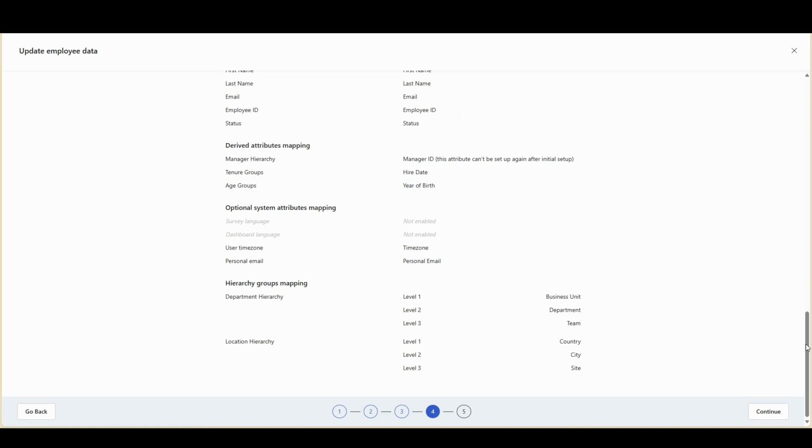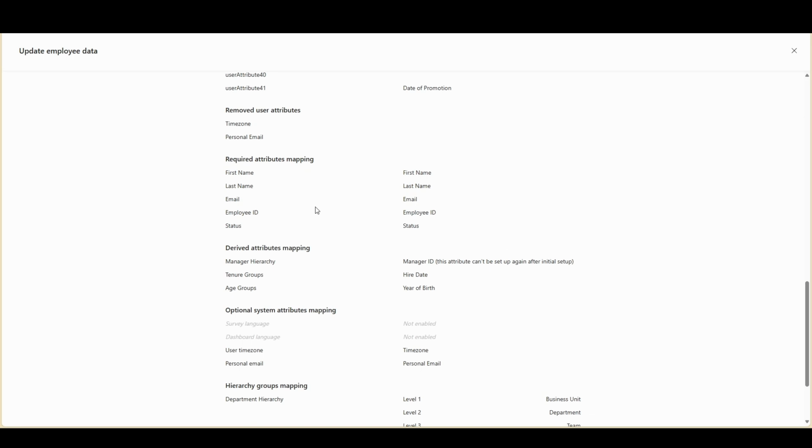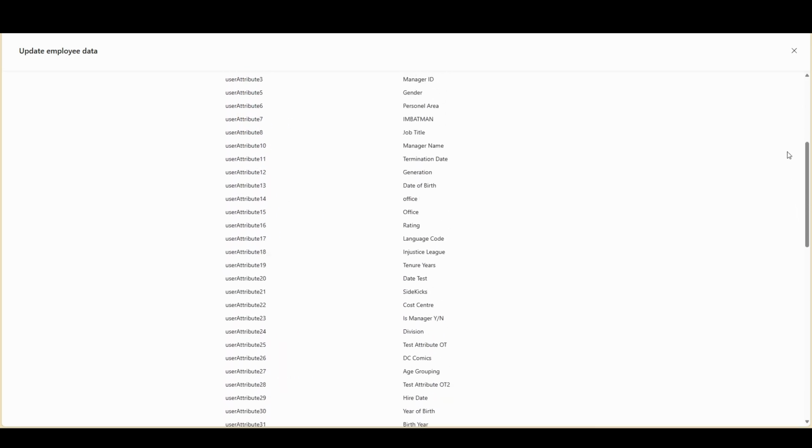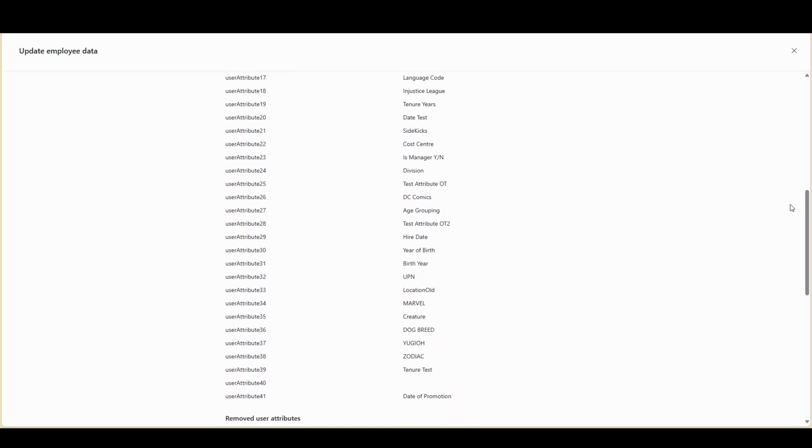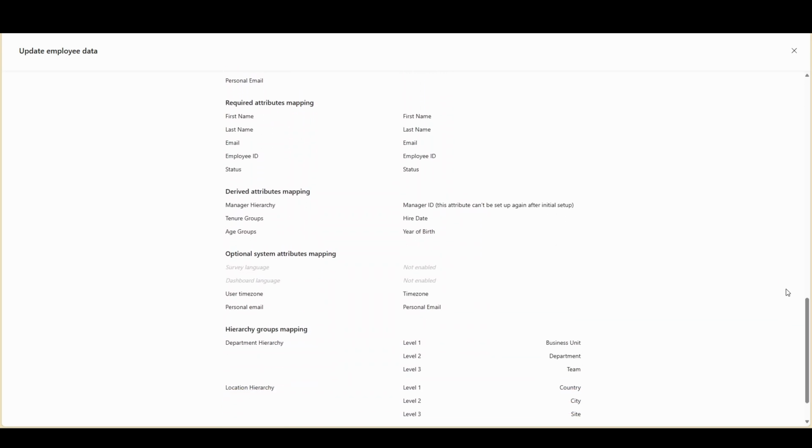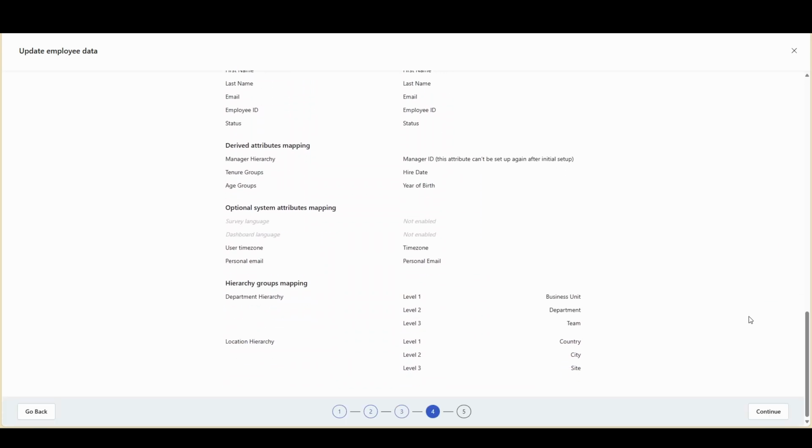When I hit continue here, I'm going to get a summary of everything that I get. So I'm going to see hierarchy group mappings, optional system attributes mappings, derived attribute mappings. And then here at the top, here's my required attributes. And if I scroll up, you're going to see all the different test attributes that we've utilized for various purposes over the years. If this all looks good to you, then you can go ahead and continue.